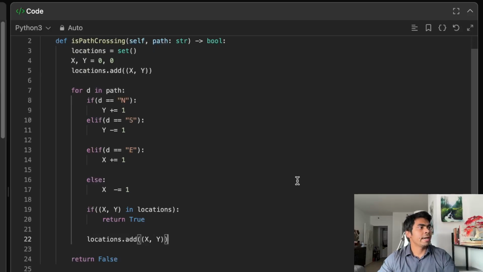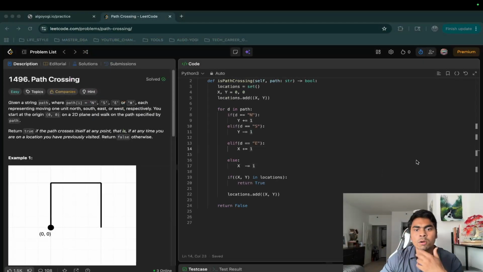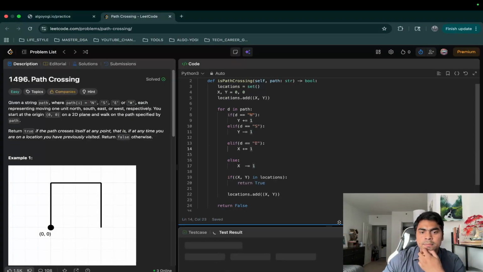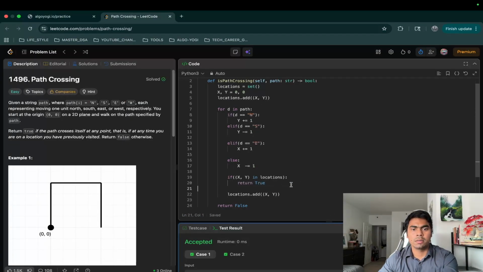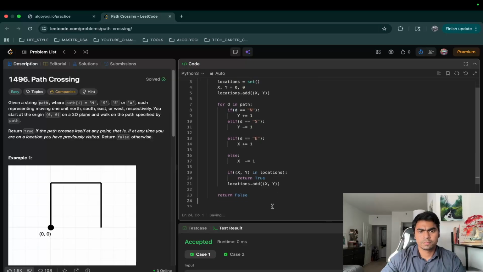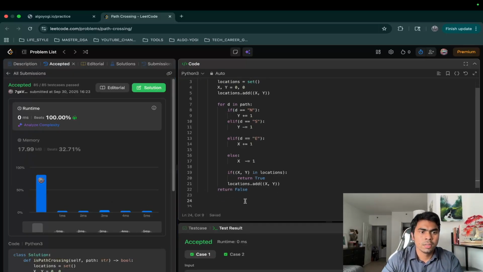So that's the entire code. I hope you can see it. Let's zoom out and run it on our example cases. Great, it does pass. Okay, so I'm gonna submit it. Great, it's actually a pretty good solution.